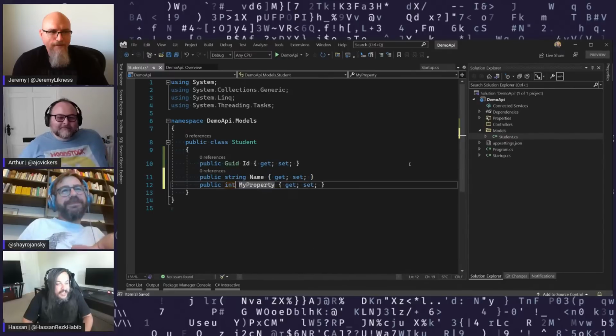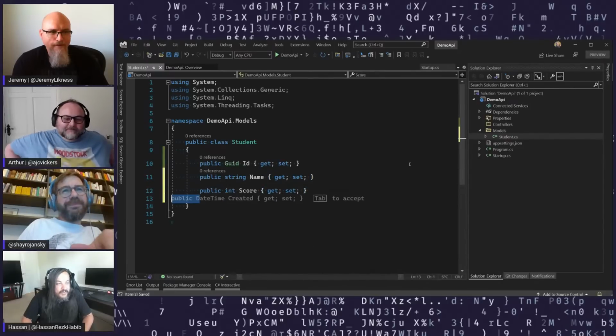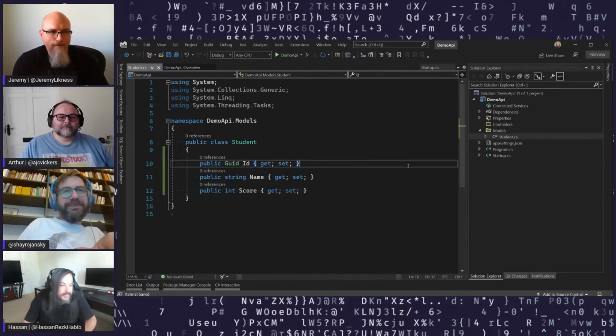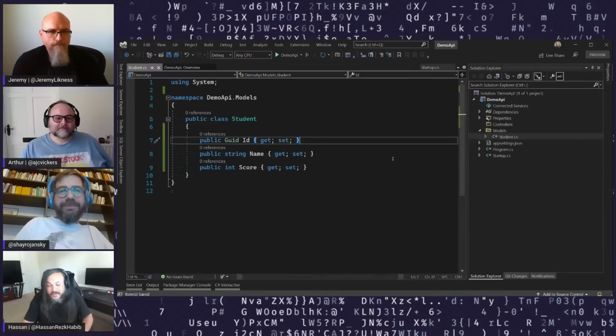I'm just going to say, "Hey, this is a score for the student, whatever grades they have, whatever the case may be." Control K E will clean up your project. Just a little bit of a Visual Studio quick tip there.